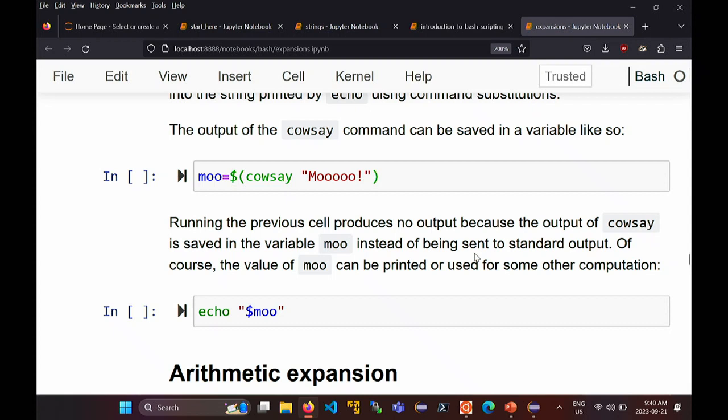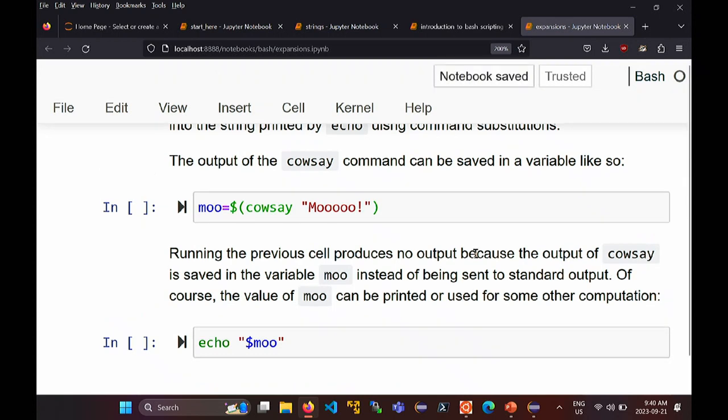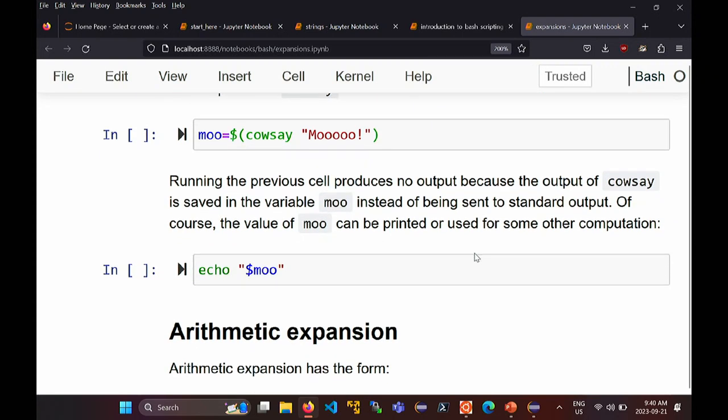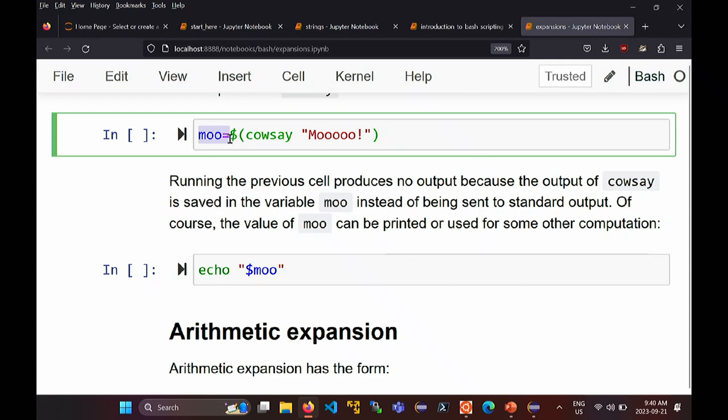If you want to, you can take the output of a command and stash it in a variable somewhere. I haven't told you about variables yet, but they exist in Bash. So I can make a variable called moo, and I can assign it the value of whatever that is. Again, it's a command substitution, so $ round bracket. Run the cowsay command with the string moo. That runs in the subshell somewhere, prints a cow saying the word moo, and that result gets stored in the variable moo. So moo is just a big string.